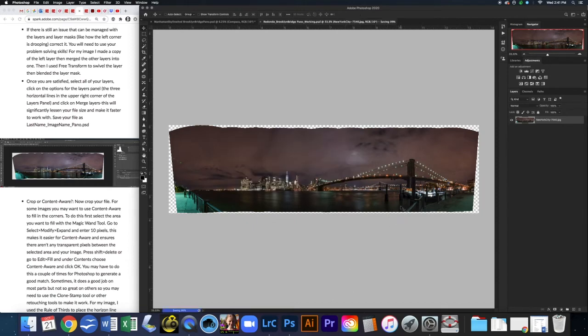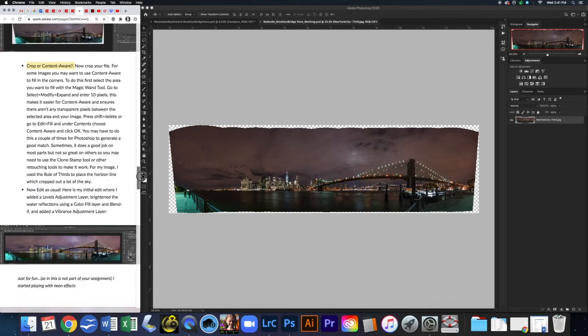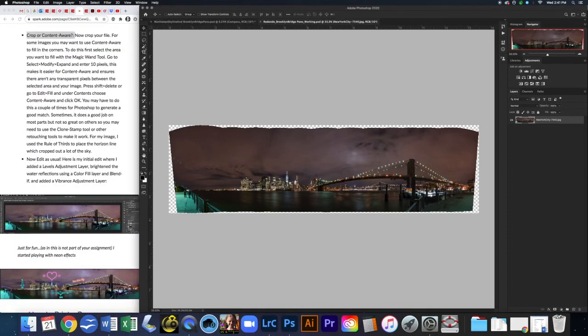So now that I have this saved, the first big question we're going to ask ourselves is, do we want to crop these edges, or do we want to try content aware? If you want to try using content aware, you can come right over here and go to your magic wand tool and click in a blank area. You can see it selected this entire area going all the way around.